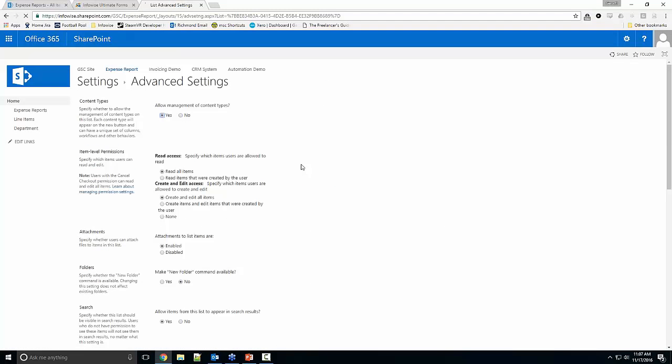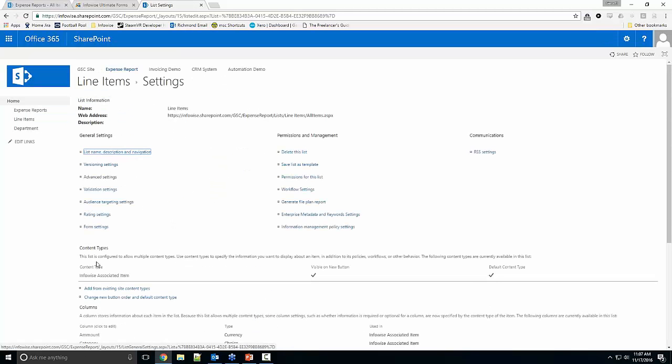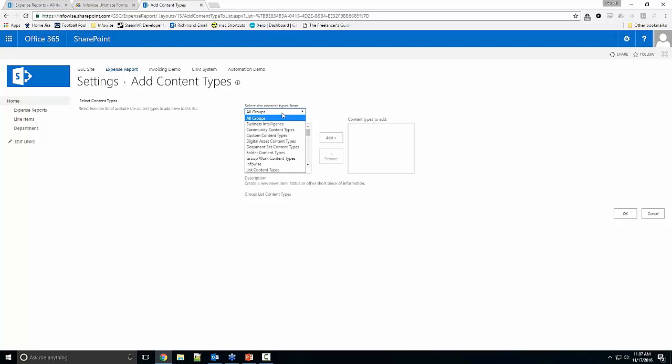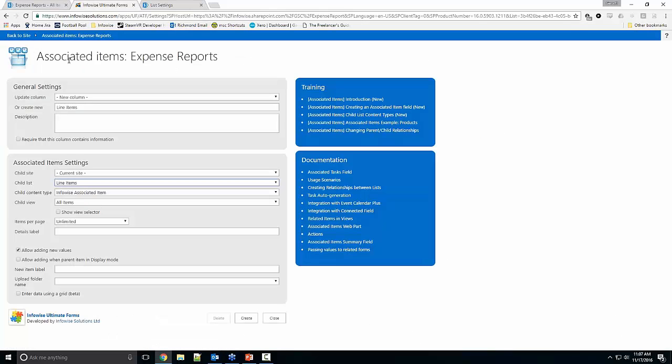I basically just have to go to advanced settings, turn on management of content types, and then this content types window will show up, and then I can just add the Infowise associated item content type from the list here. I can just pick Infowise and move over the content type. And then once I've done that, now I'm allowed to link it using the associated items report. So here we go. I've got the line items, Infowise associated items.